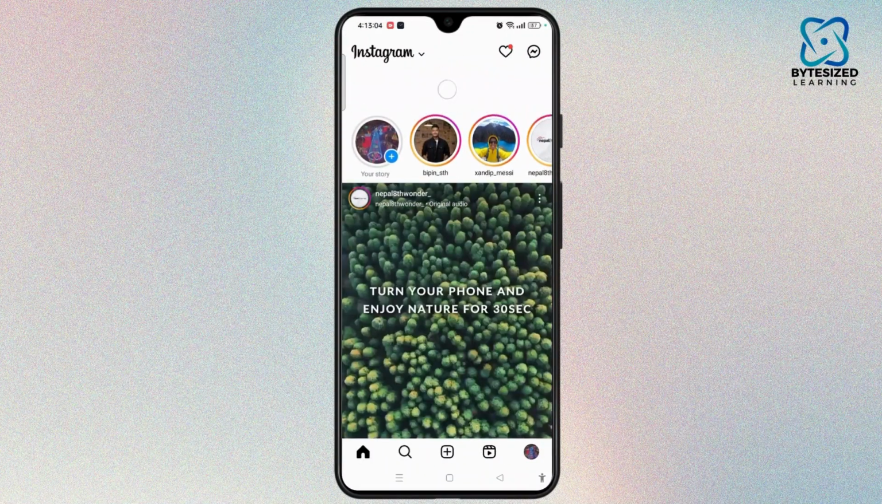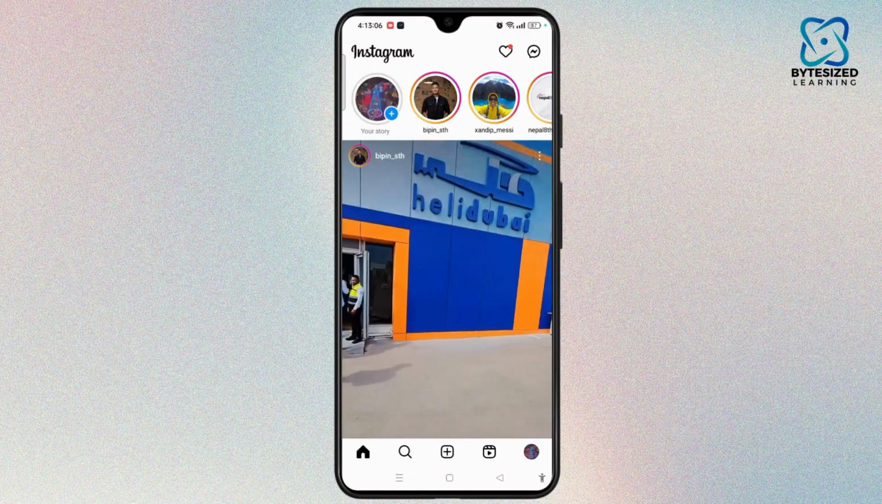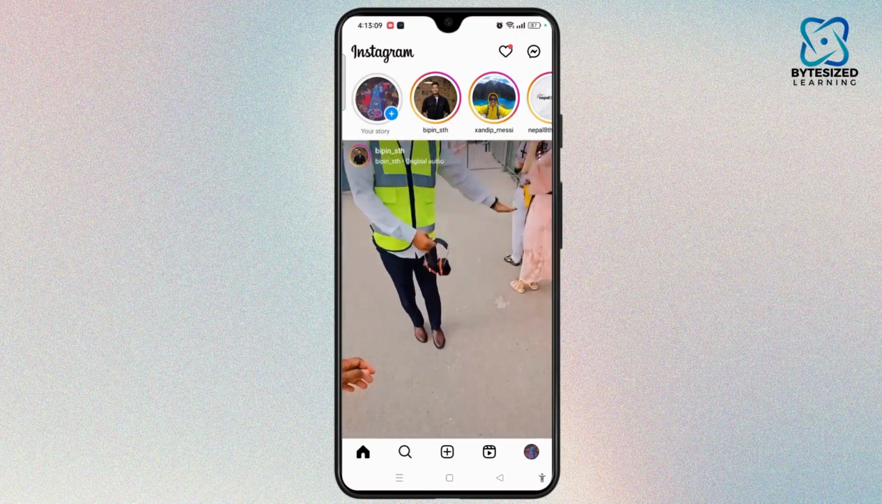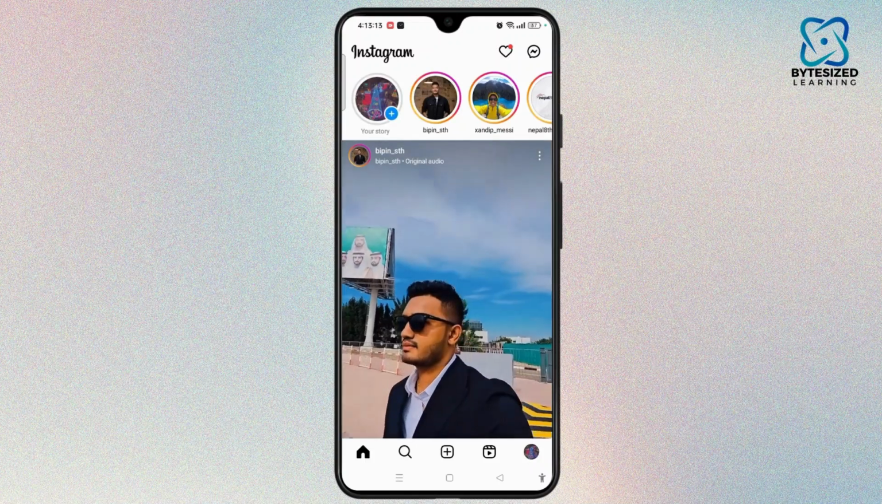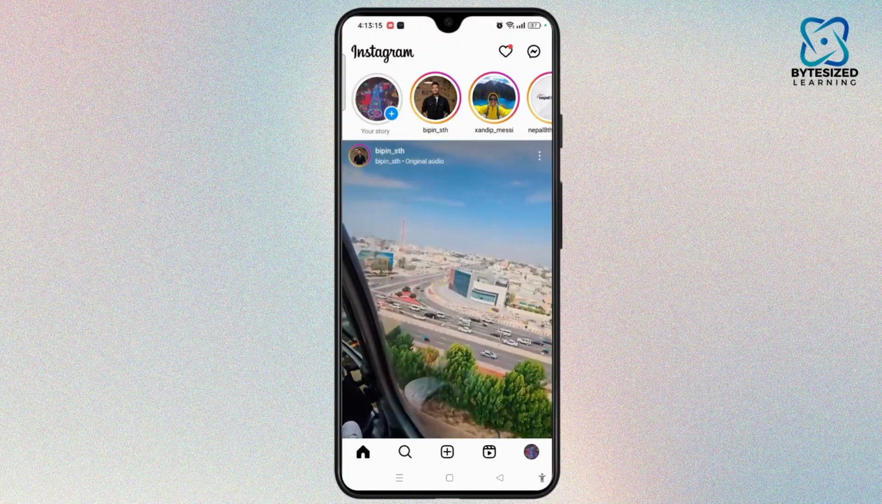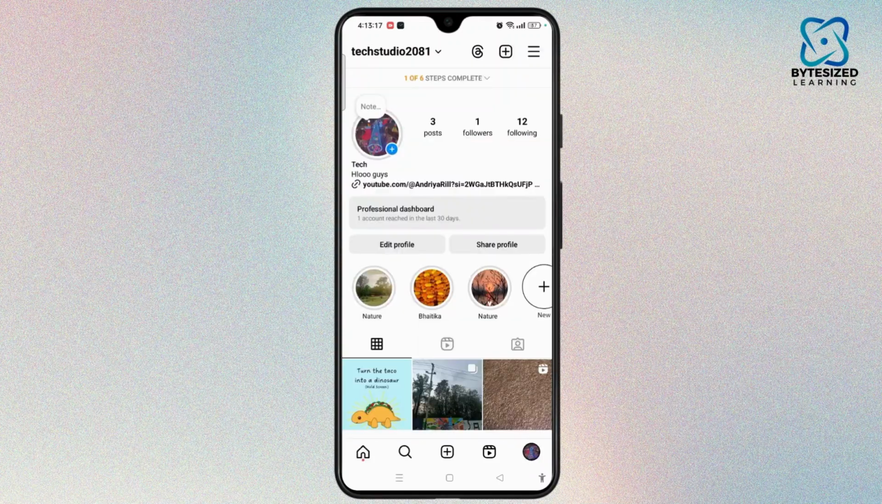Once you open it, make sure that you have signed in to your Instagram account, and then proceed towards your profile feed by tapping on the profile icon at the bottom right corner of the screen. So once you get access to this profile feed, you will see the option of edit profile.